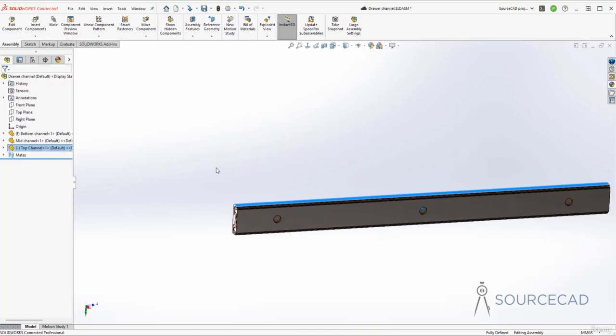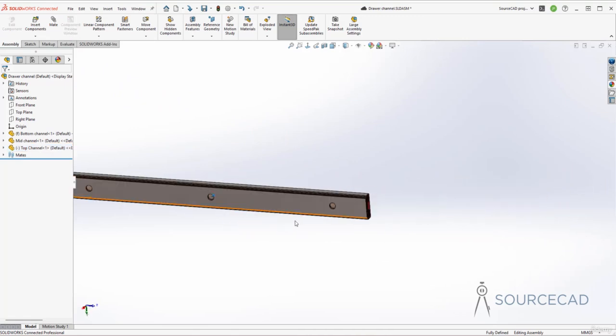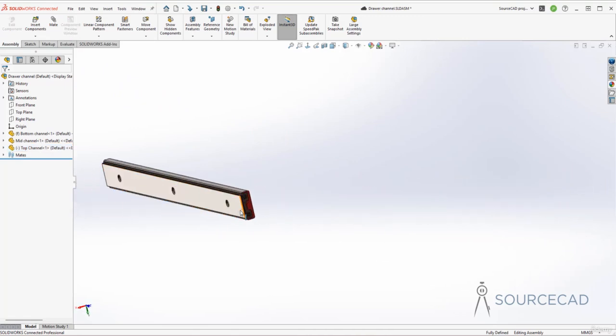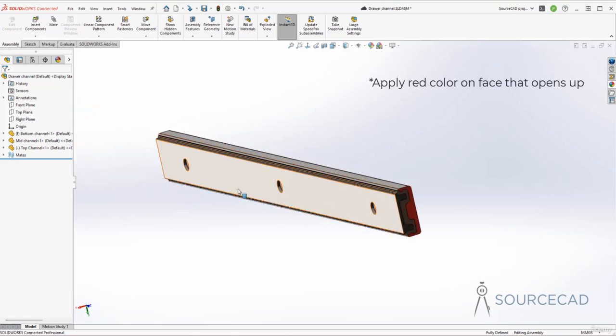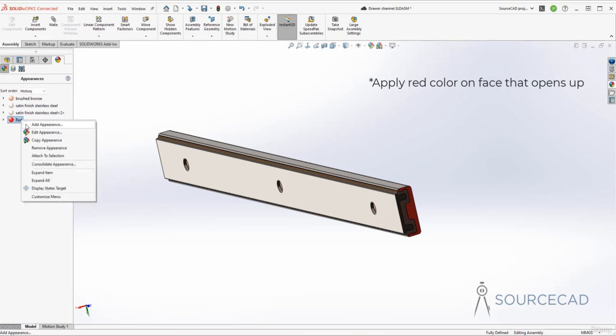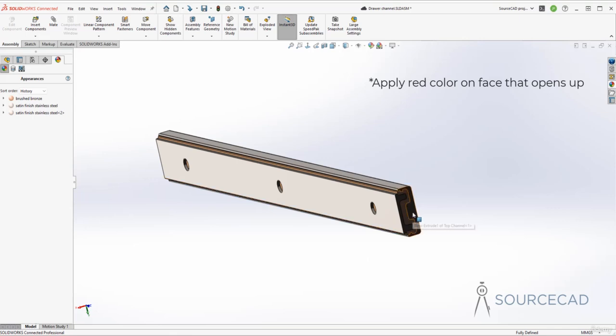Now to identify this thing clearly, I will make one of the faces red, just like this one which I did here. In order to show how I did that, I'll simply go to this display manager and I'll delete this red appearance. So I'll select and remove appearance. Now they both look exactly the same. So I just want to add this red appearance here.